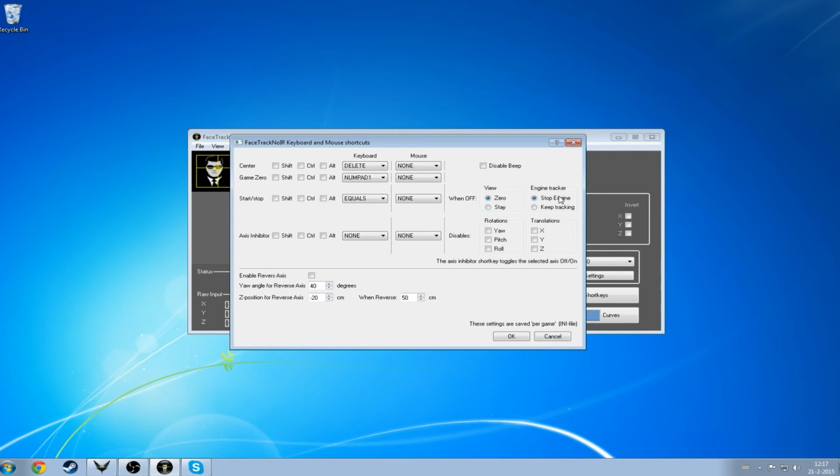You can also say, do I want to stop the engine, or do I want to keep tracking? Now, there's a choice to be made here. Stop engine is default. If you say keep tracking, the FaceTrackNoIR program doesn't stop. It just keeps tracking, which costs CPU cycles. But when you start back up, it doesn't take any time. So if you say stop engine, it frees up your CPU because it can stop tracking. But when you start back up, it's going to take some time before it's back up. So this is the choice to be made there.